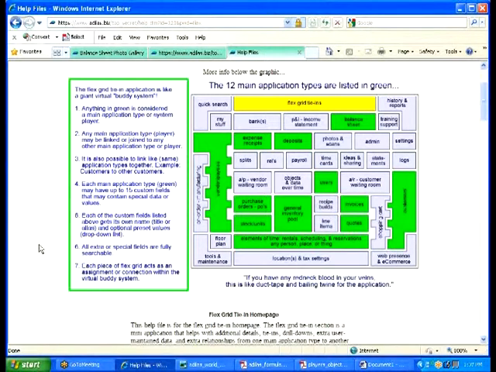That's great. Each piece of FlexGrid acts as an assignment or connection within the virtual buddy system. So it connects all the pieces together, and you can see all those connections. Awesome, that's perfect. Exactly what we're trying to accomplish.